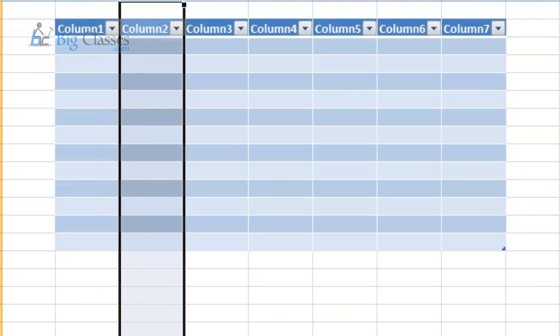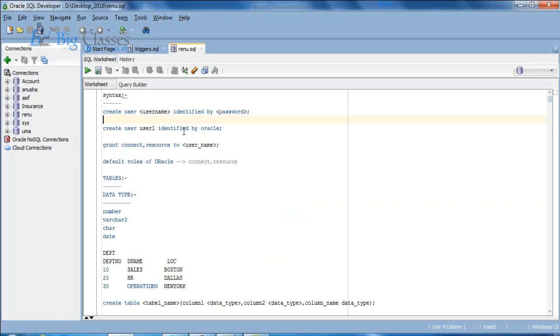I'll just show you one small example. Let's talk about it now. As you've seen what is a database, right? So a database and a schema. I'll just show you one simple example.